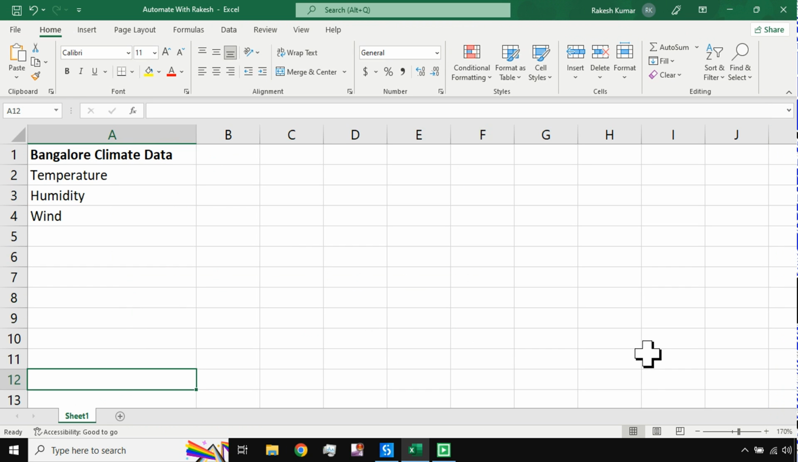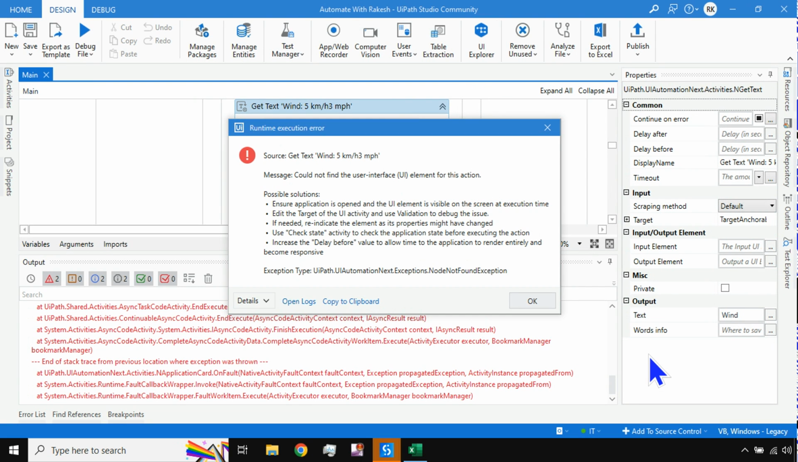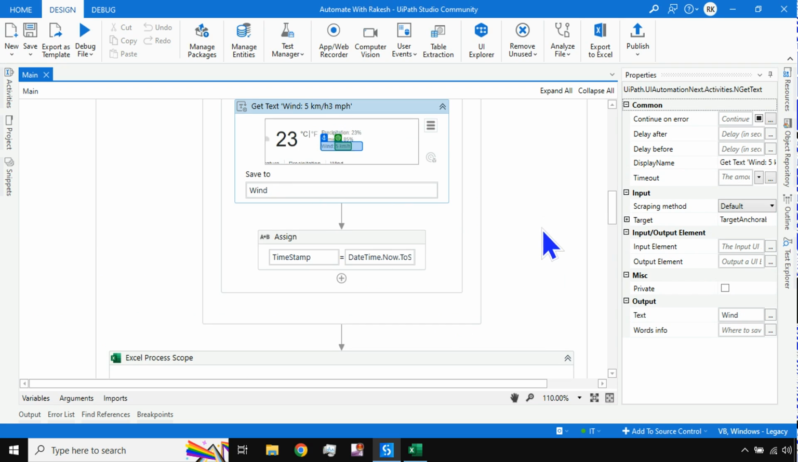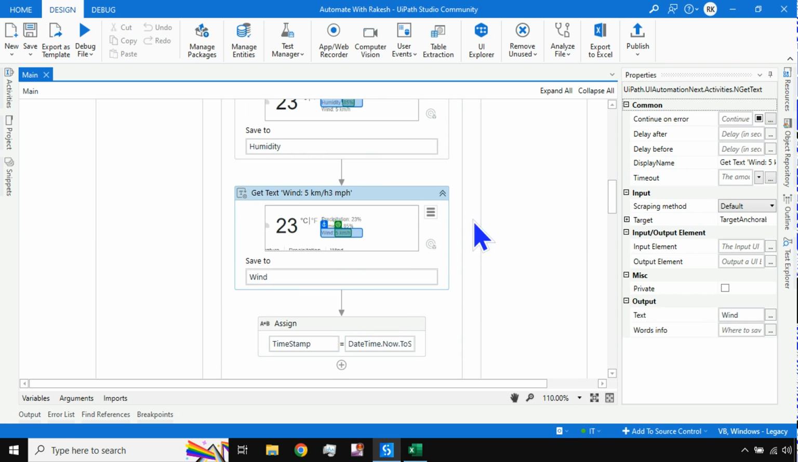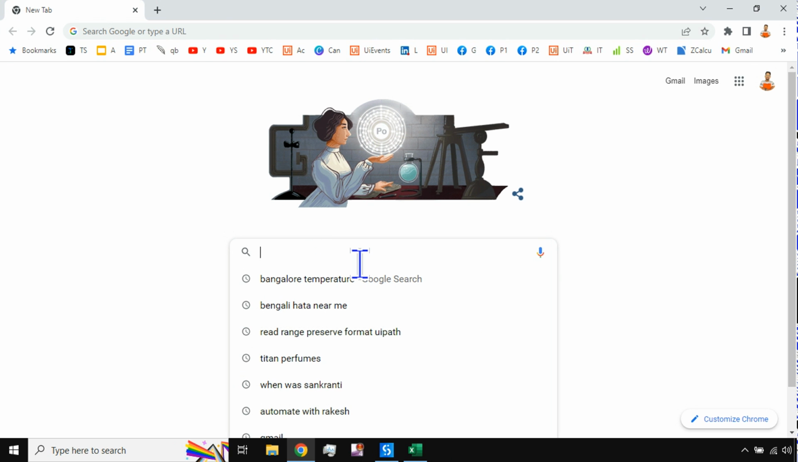Okay, now it's supposed to come and write the value. Get text wind 5 kilometers per hour 3. Could not find the user interface UI element for this action. Okay, so here what has happened, it is failing for this one. So let's see why it is failing. So let's go back. If this kind of error comes, then we need to rectify it. Something might have gone wrong in the selector. No problem, we'll rectify that.